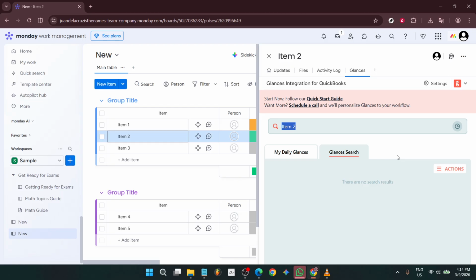That's it. You've added the app from the marketplace, installed it to the right workspace and board, and signed in to authorize the QuickBooks connection. From here, you can work with your items in Monday.com while referencing QuickBooks information in context, which helps your team make decisions faster without switching tabs.